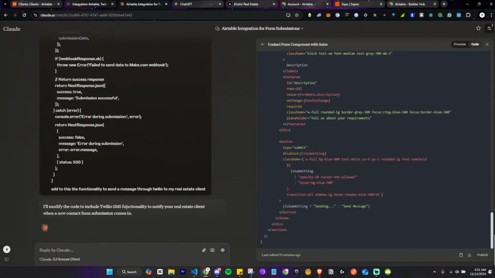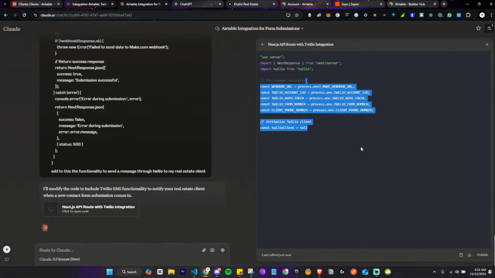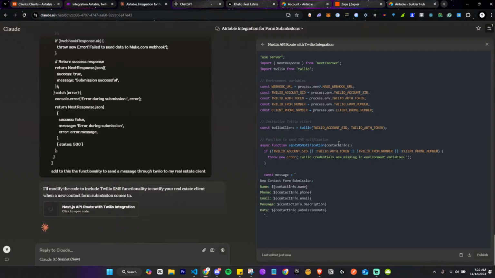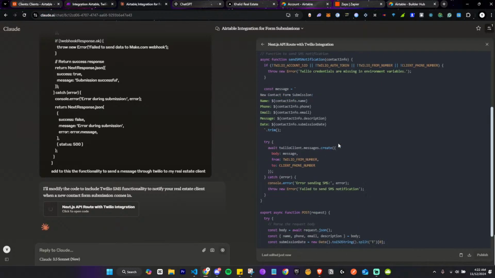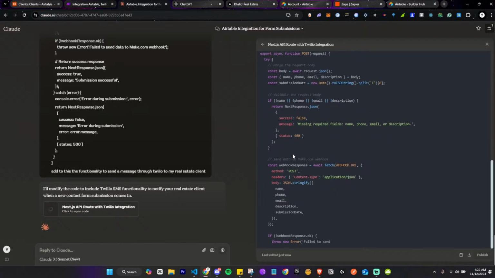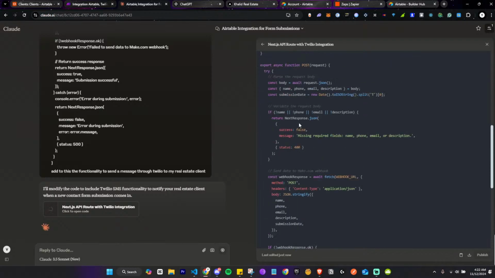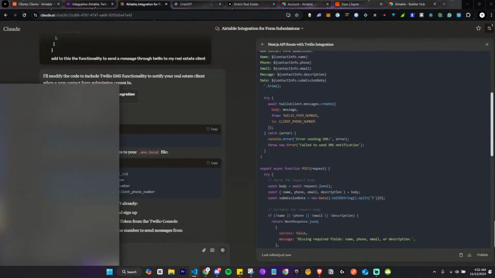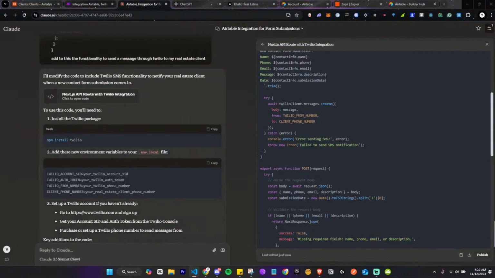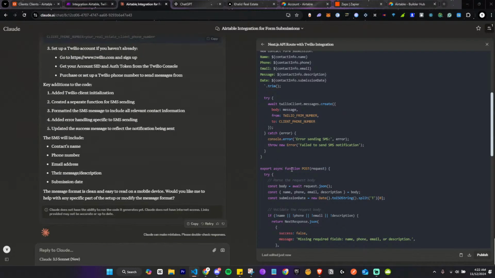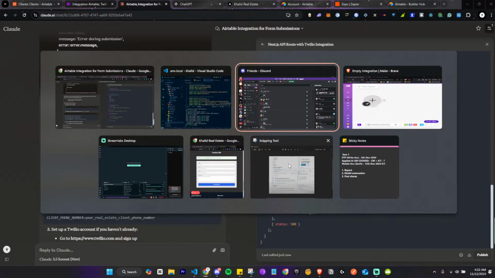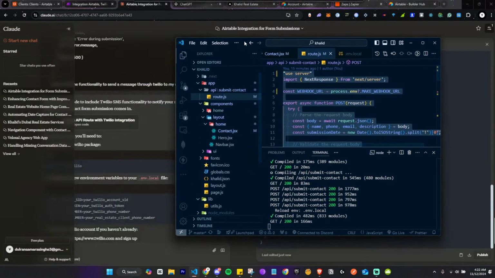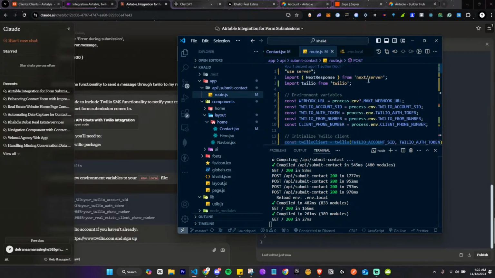Cool. Okay, I need to get these. Okay, cool. So it saves the data and it will install on Twilio as well. Process.env, .env.local. Twilio, okay. Twilio's fine. Cool. Okay, so now I will go back to route.js and I will save this.